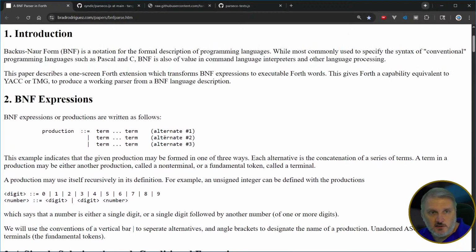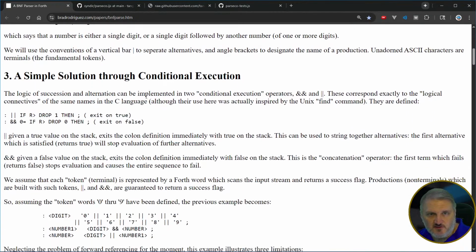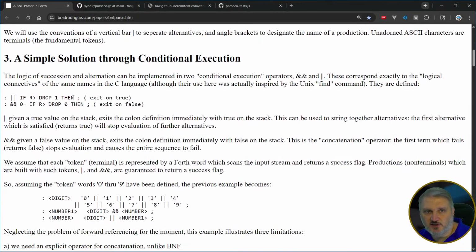Okay, so this is just saying what it is. This says simple solution through conditional execution. So what he did is he started with the idea of keeping a flag on the stack. So what this says, he's defining this word. So colon defines a word just like in my language, although I don't have a space. Is the name, the word is pipe or whatever you want to call it.